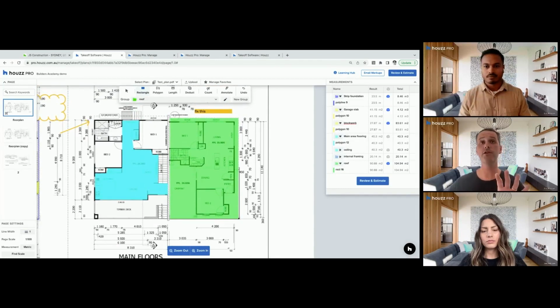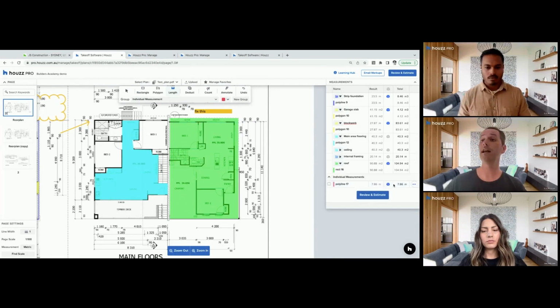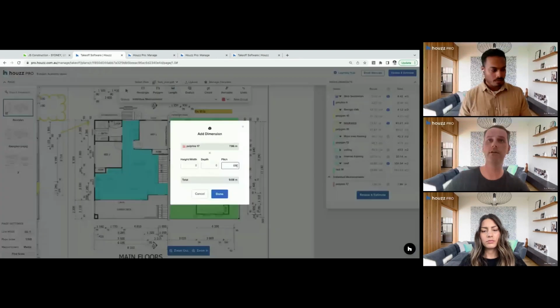Also, that pitch tool works really well if you're measuring rafters for a roof or hip rafters for a roof. You can use the length tool. If this was just one rafter, you click from side to side. And again, we know that's 7.86 meters on the flat. So if we were ordering materials, we can click on this, we can add in 30 degrees.